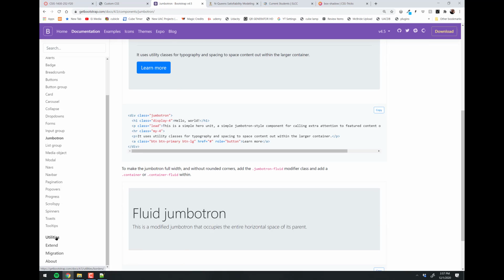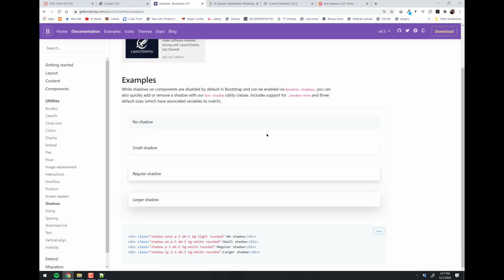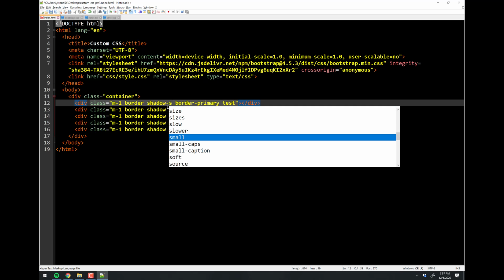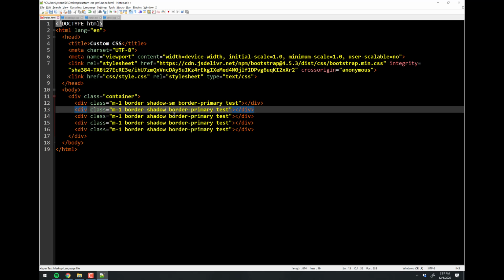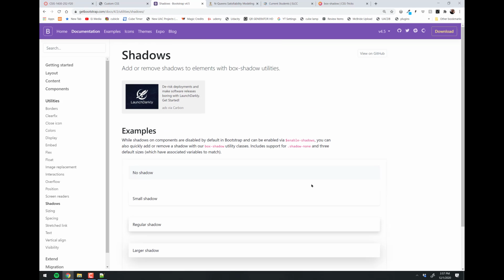Documentation, we're going down to utilities, shadows, and you can see right here, right? Here's a no shadow, small shadow, regular, large, and you can see shadow none, shadow small. There's those keywords, right? So I can do shadow dash small, shadow dash large, and you can see it's not as pronounced here, right, on the first one, okay? If you want to see more about that, just go to the shadow documentation, okay?